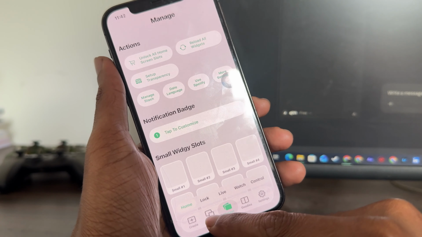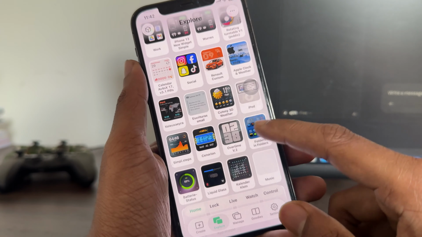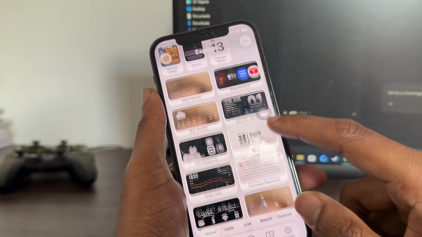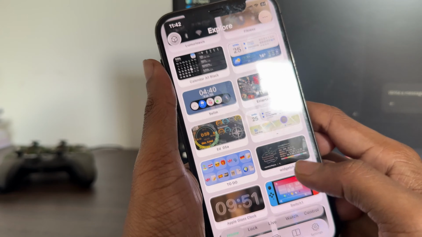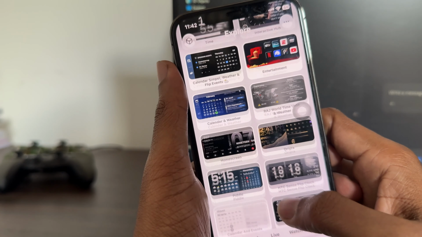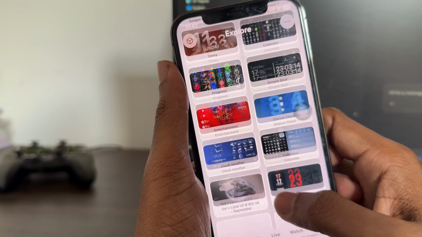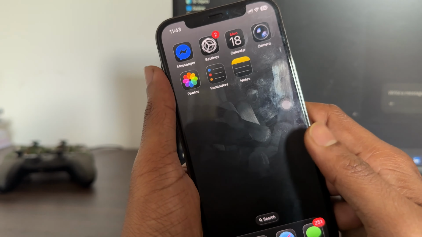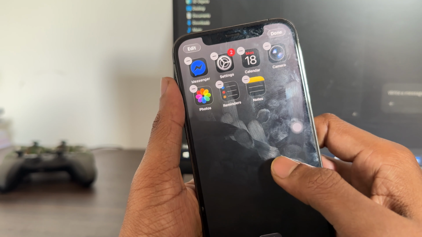Next, tap on Explore. Here you can browse different widget designs and choose a suitable widget for your home screen. There are many styles available, so you can pick the one that matches your wallpaper and your iPhone setup. You can choose a simple widget, a clock widget, a calendar widget, or any design you like.